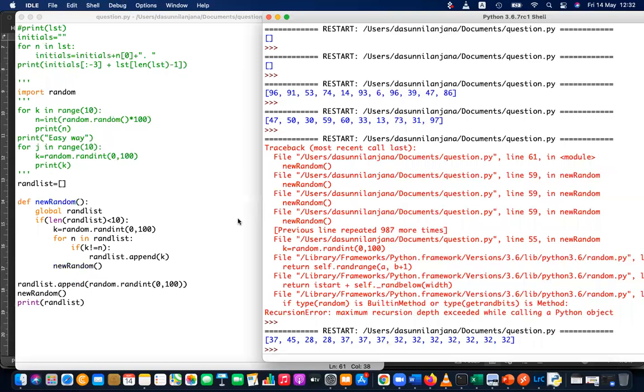Okay, now we can see what has happened. 32 has been appended multiple times. If k is not equal to n, you are appending, but you can see repetitive numbers are appended. It's working completely the other way. So what's my logic error? If k is not equal to n, you do the appending. You are calling the new random.